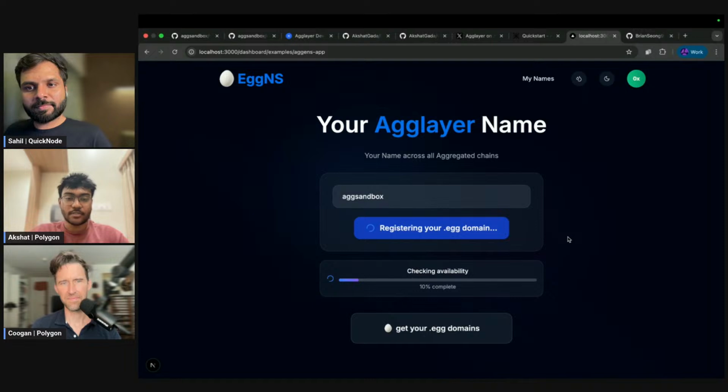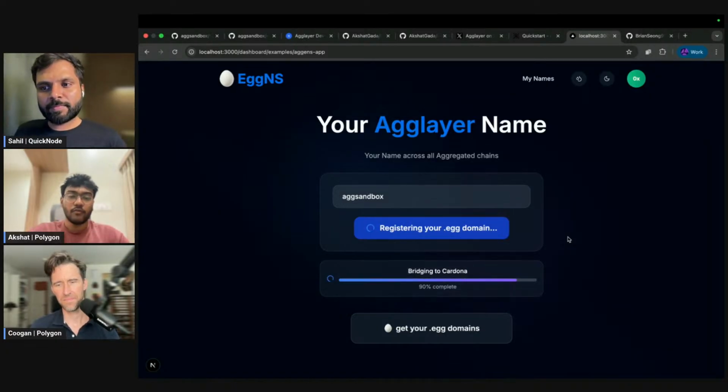So basically the same steps. First check for availability, then you do a registration, and then you bridge to Cardona, which is the chain that is spun up. Let's just say it's a local chain.